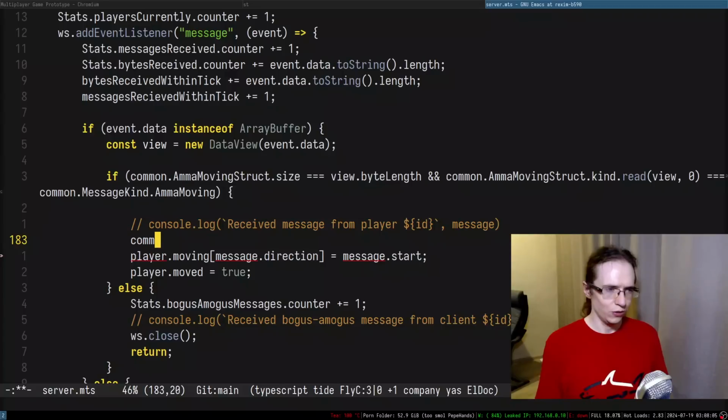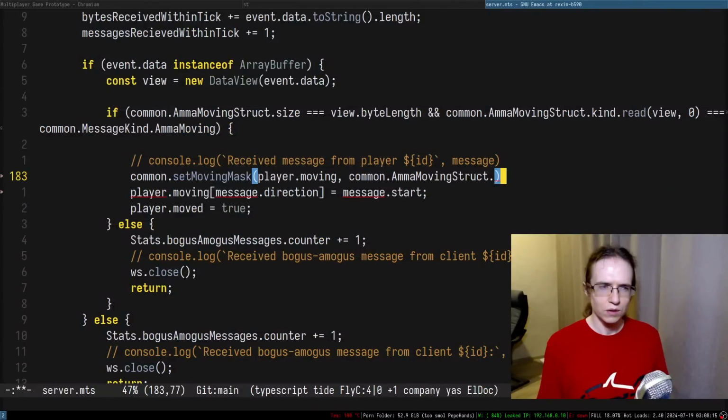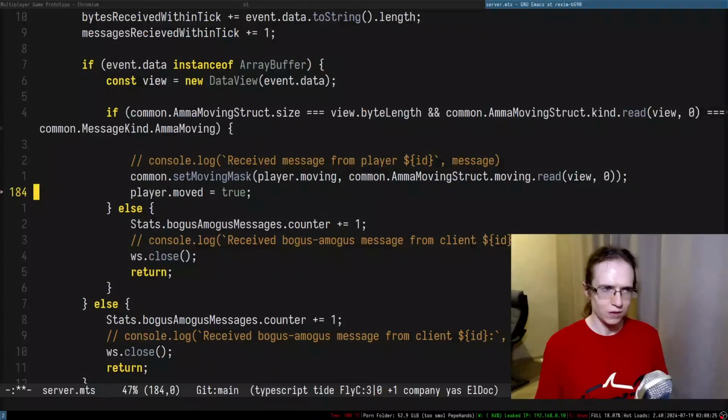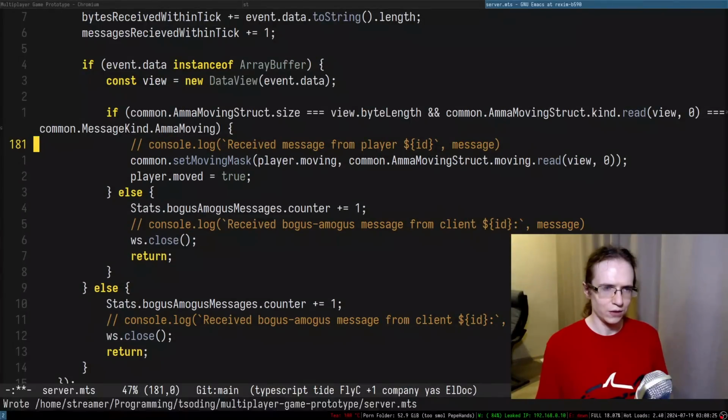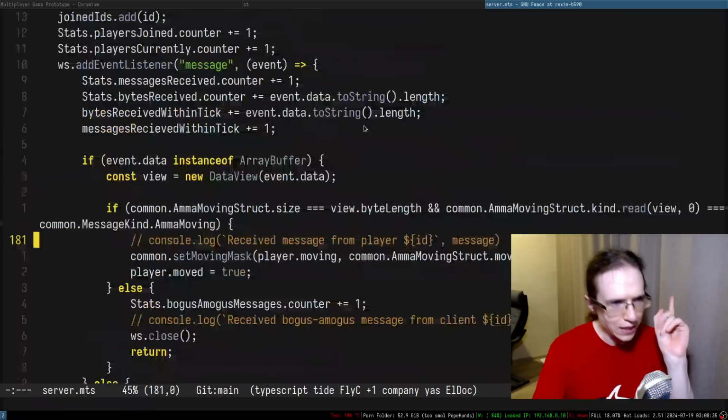So what we have to do in here is a common set moving mask player moving, and we have to read that mask, common I'm moving struct, and this is moving, and I'm reading view at 0. Cool. So read the mask, set the mask, and then I mark myself as moving. All right, everything's fine. Okay, so I think I managed to do that.